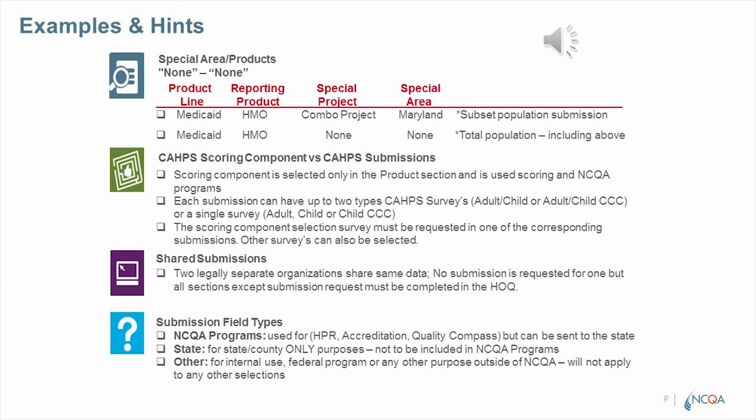The CAHPS scoring component versus the CAHPS submissions, basically the differences between selecting scoring components and selection for submission. A scoring component is actually selected in the product section, and that's going to be used for scoring in our NCQA programs. Now, each submission can have up to two types of CAHPS surveys. You can have adult and child, or adult with child and child CCC, or a single survey, just adult, just child, or just child with CCC. You can never put two child submissions together.